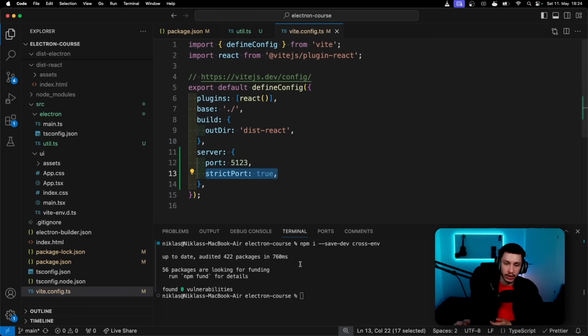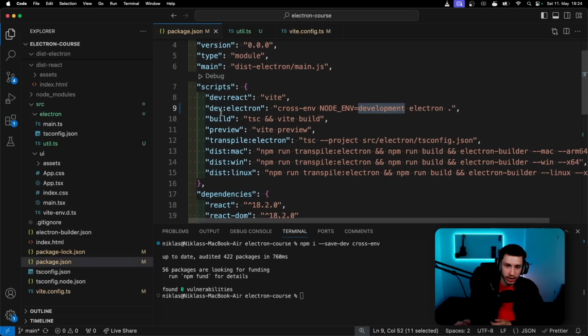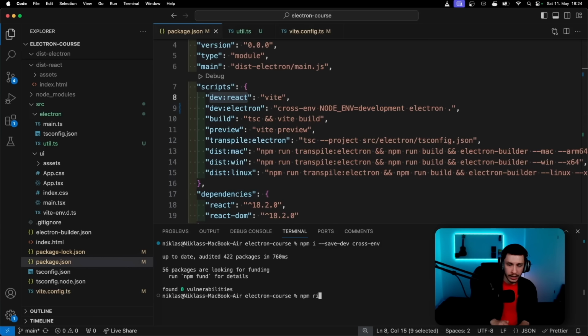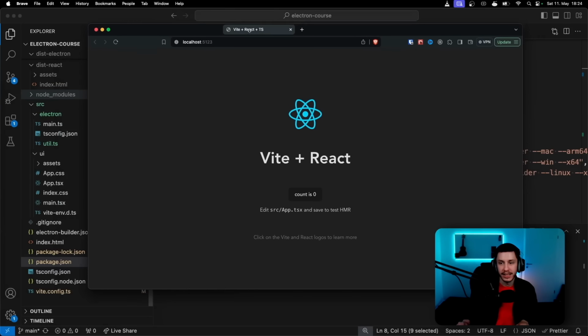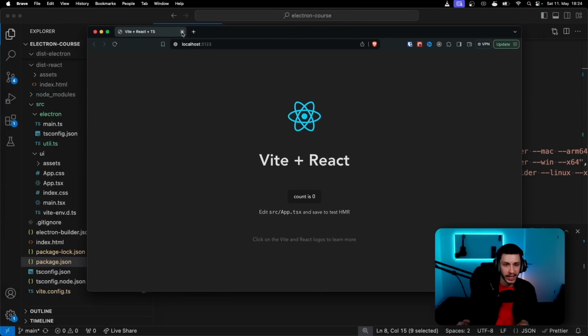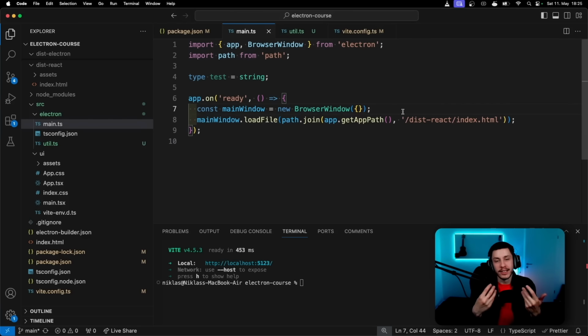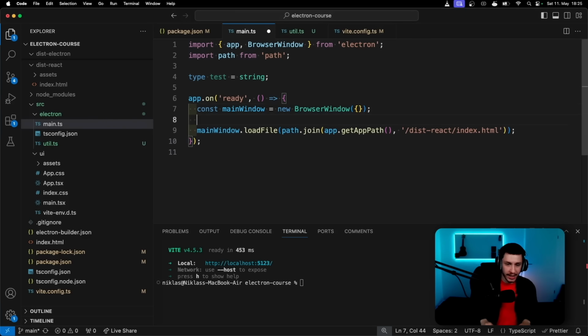And now if we were to actually head back to our package.json and run npm run dev react, then we should see that it now opened up on port 5123. And if we just check this out, then we can see here it is. Everything worked just fine. Perfect. And now we obviously also need to get this running.